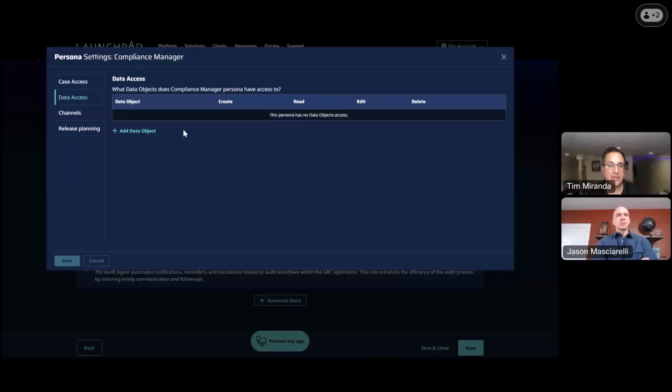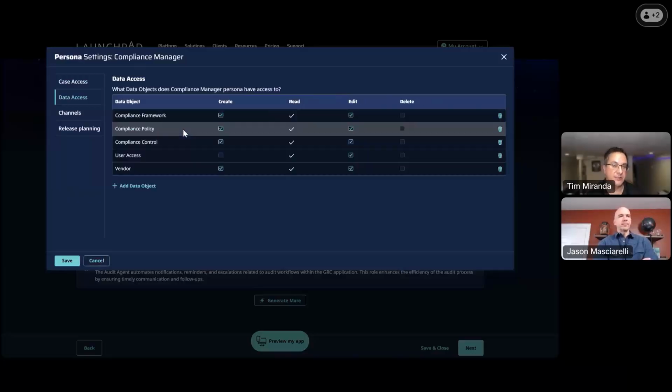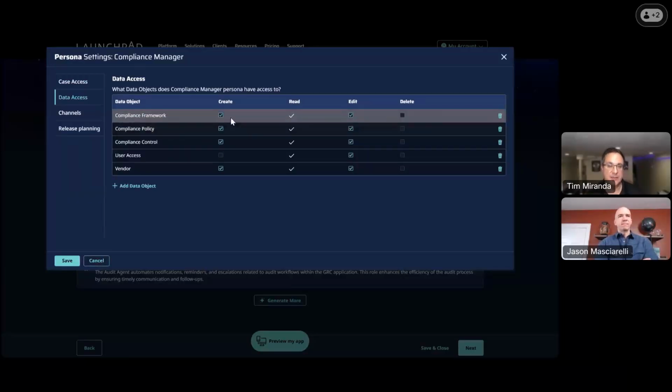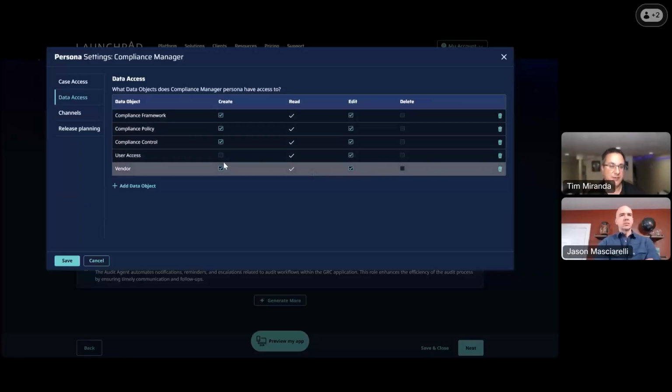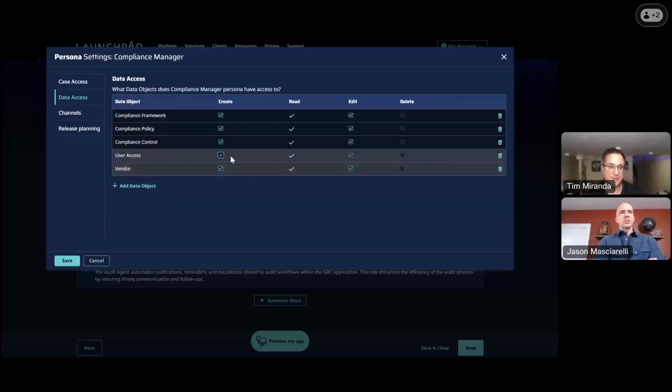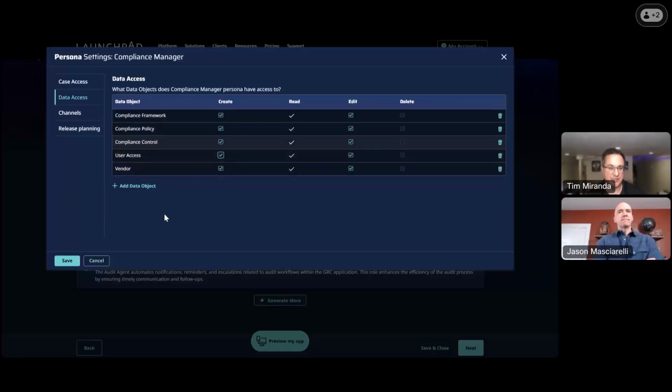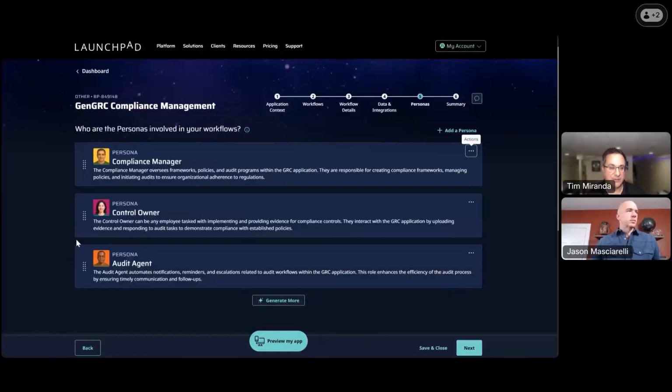And here I'm also with the data records as well. I'm going to let Blueprint give me an idea of what kind of access I should grant across the vendor information and user access information. I'll make some changes here to let it access everything. But this associates these different personas with what they can do with the workflows and what they can do with the data objects in my application.